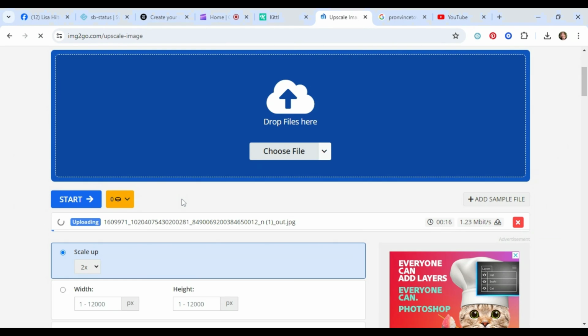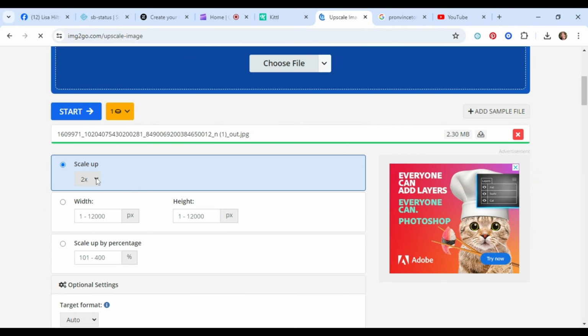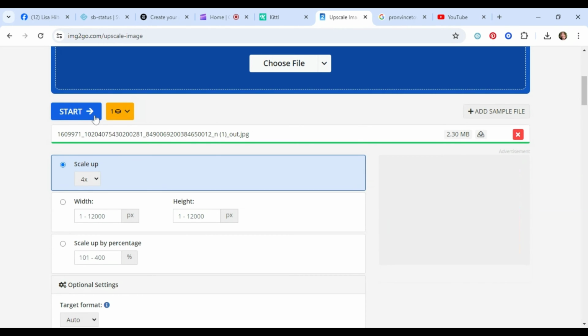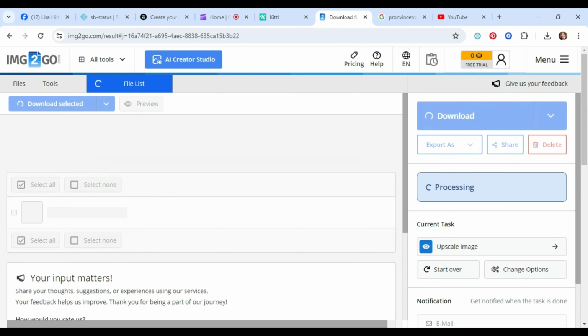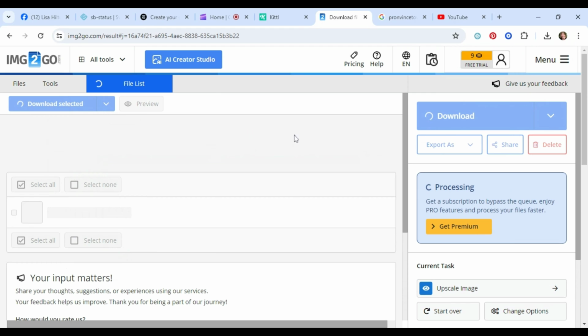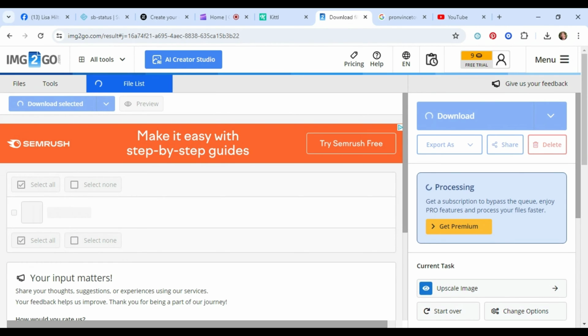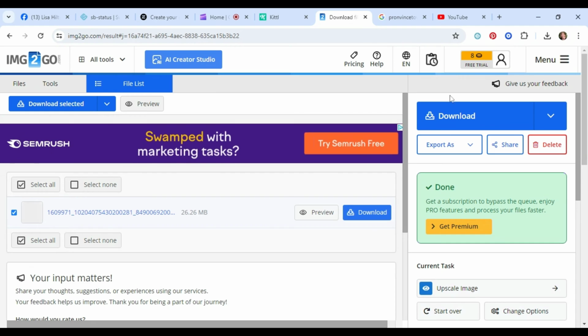So I'm going to go here to choose file. And then go here to 4 times. And then click start. So then the screen's going to pop up. And once it's ready, you just click download.